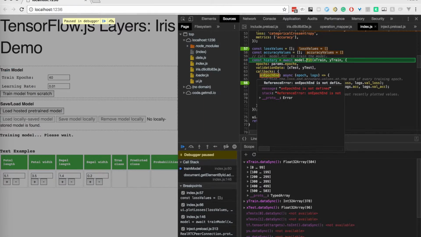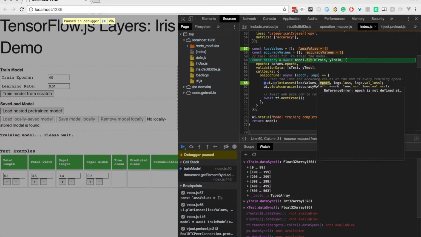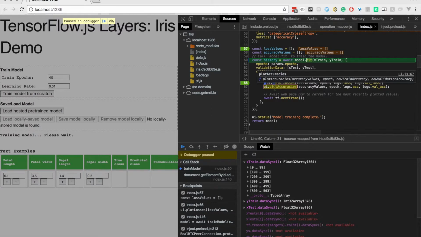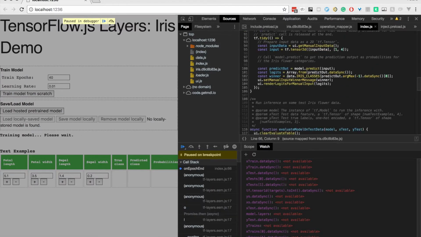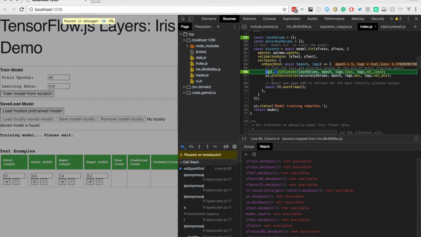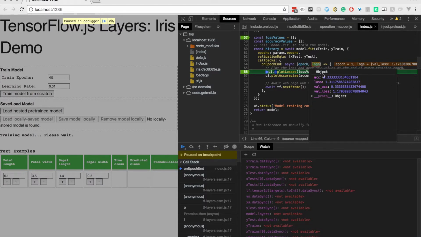Basically, an epoch means when we finish a cycle through this training data. So let's just continue. I'm just going to press F8 to run through the code. Okay, so we've finished an epoch. Let's inspect what this is. Epoch 1, we've been one cycle through it, and we have some logs. This is saying that we have an accuracy of 0.3 and a loss of 1.3. I'm not sure what val acc and val loss is. If anyone knows what that is, please write in the comments below.